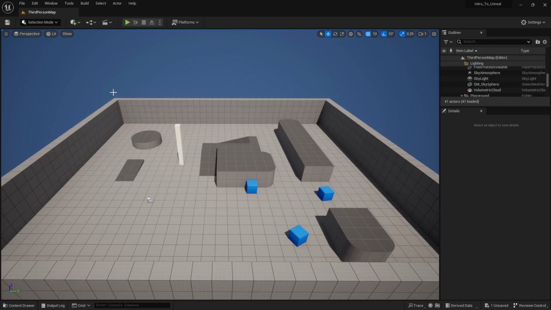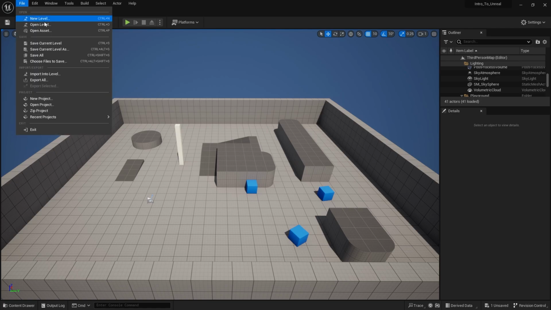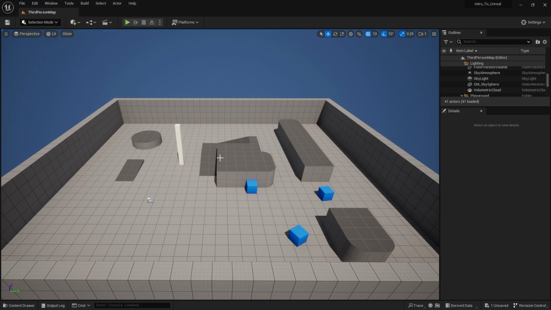On to the next thing to talk about in this video, which is how to save our files. So if I go up to File, you'll notice that I have two important settings: Save Current Level and Save All. Save Current Level just saves what's visible in the viewport. So if I go ahead and click that, we'll get a very quick save message, and this level is now saved.